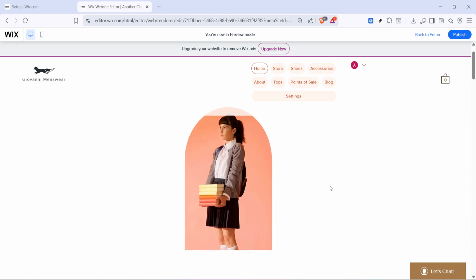And that's it. You've added a clean, modern image zoom hover effect in Wix that elevates your visuals and improves engagement with minimal effort.